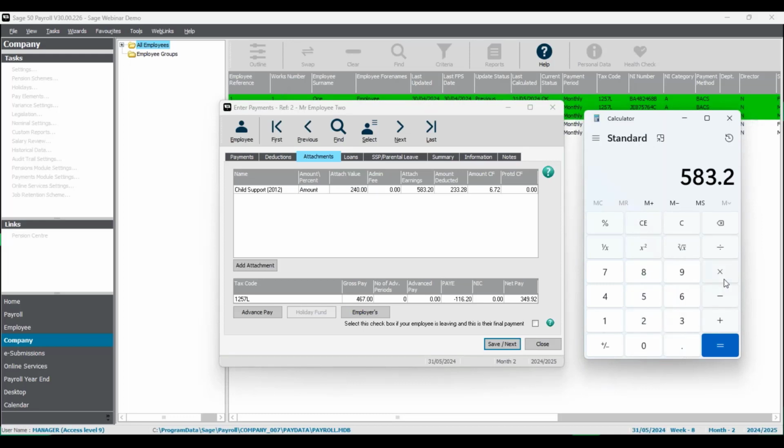So the attachable earnings times 60% is £349.92, which we can see as the net pay as well. So the employee's net pay cannot go below this figure, which is why we can see that there. But as a result, it's not able to take that full £240.